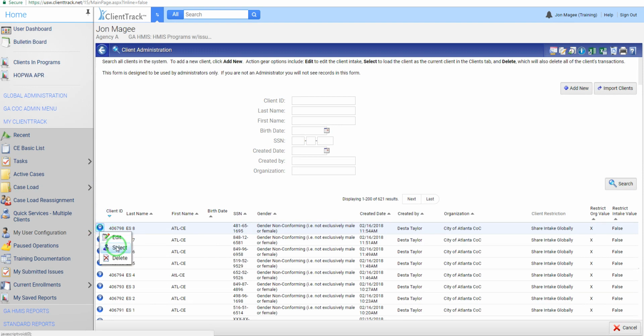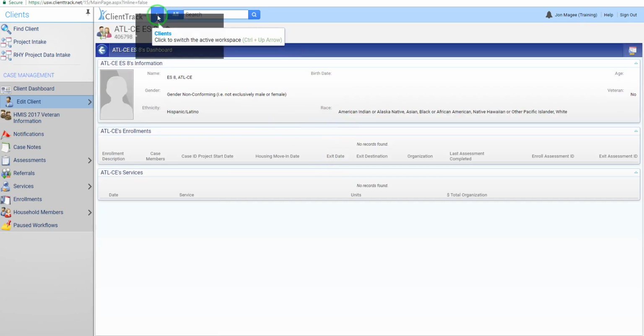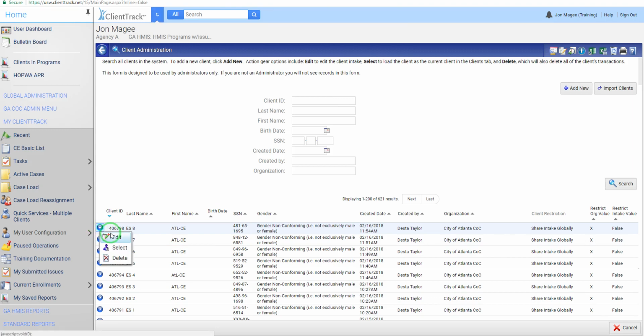Again, we can go in and select that client, which just pulls up the client and jumps us over to the client workspace. And we do have delete. However, you would normally not ever want to delete a client unless this client was just created by accident.